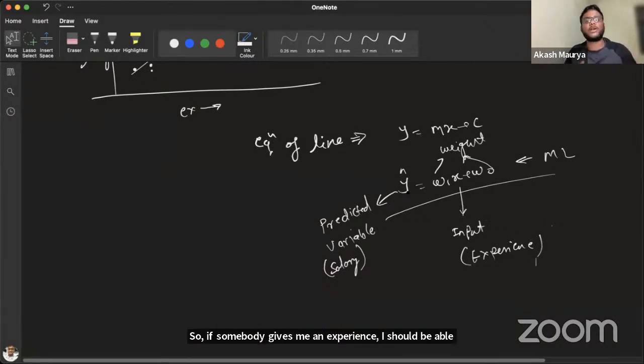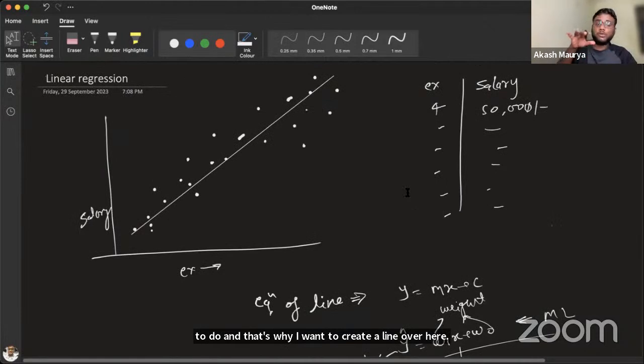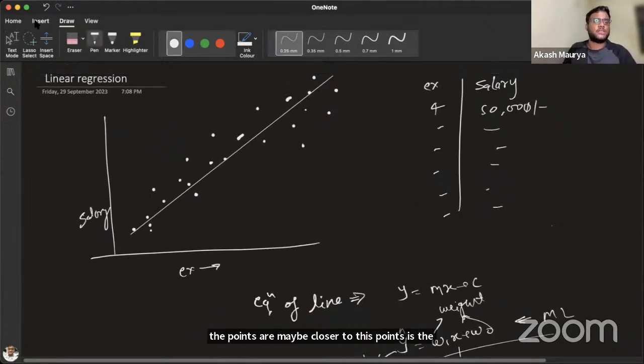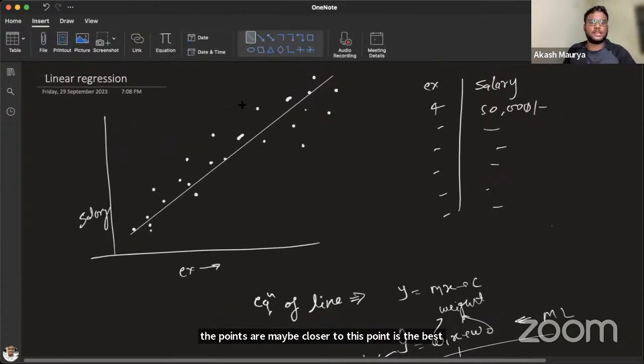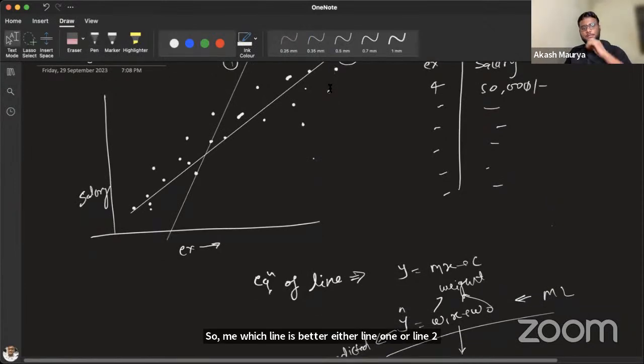This is the work that I want to do, and that's why I want to create a line over here. A line passing through all the points, or most of the points, or maybe closer to these points, is the best line that I have. Let's say I'm creating any other line, let's say like this. So tell me, which line is better, line 1 or line 2? Which line is better in this case?